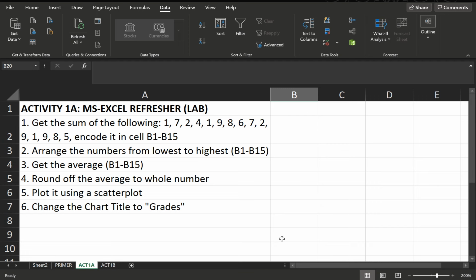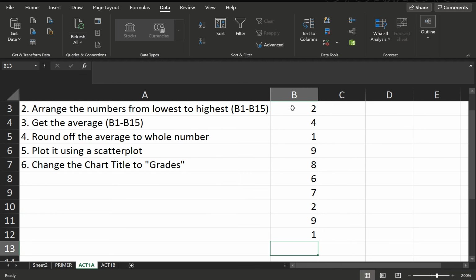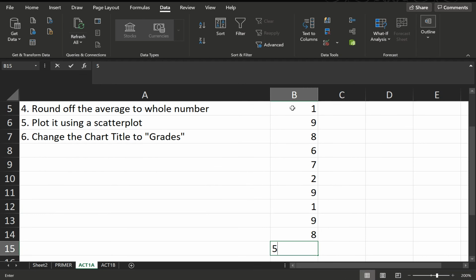Let's go to activity 1A, and these are the things that we need to do. First, we get the sum of the following. We will be encoding it in cells B1 to B15, so in column B. We have to type the following numbers: 1, 7, 2, 4, 1, 9, 8, 6, 7, 2, 9, 1, 9, 8, and 5.